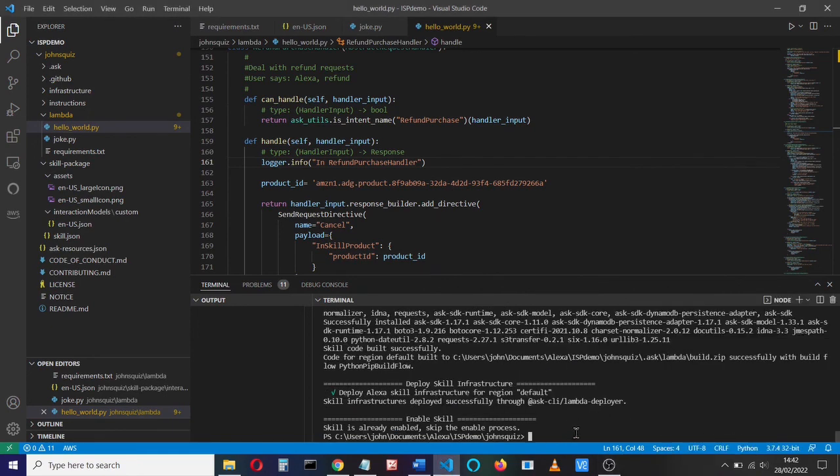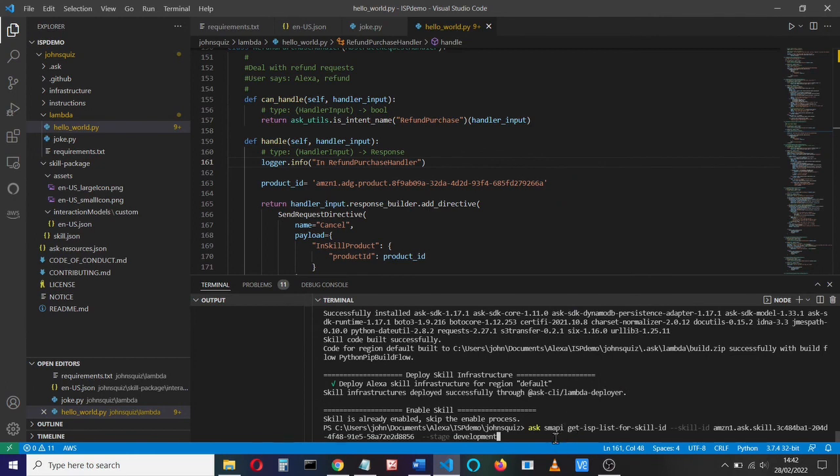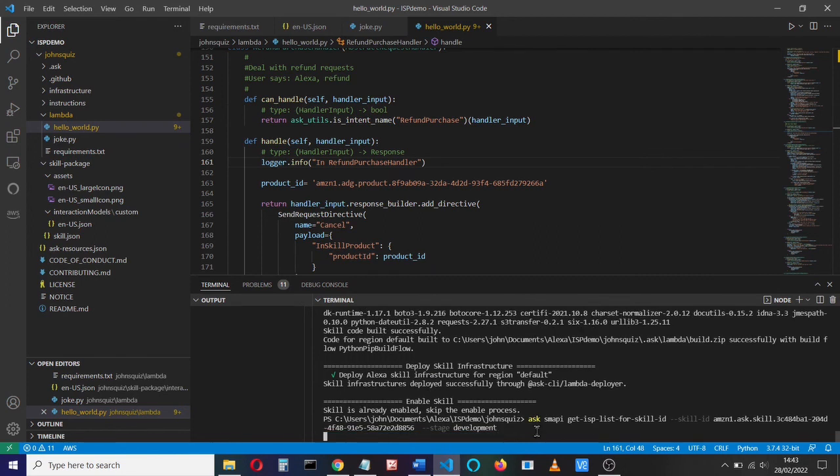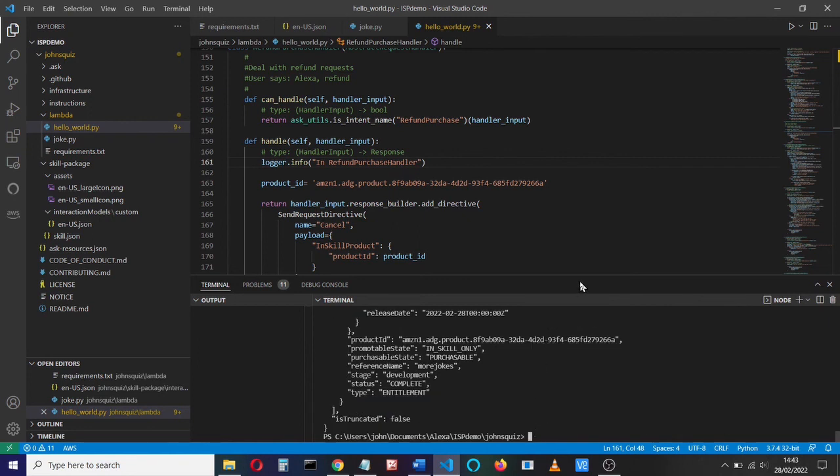Just before we leave, I'll show you this skill management API. This gets the ISP list for the skill. So I've added my skill ID that I copied earlier on. There's obviously two stages to your program. You'll be in development or live. So we're in development stage still. So if we do that, we should get a list back of the ISPs available. That's obviously our entitlement that we've just done for that skill ID. And there it is.